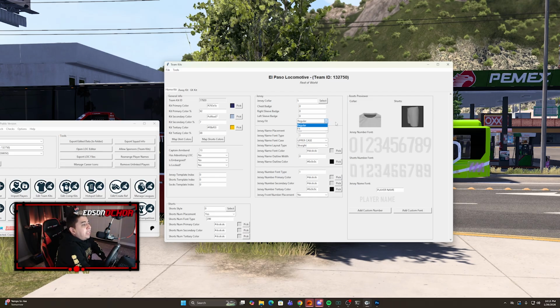Jersey fit, basically, if it's a regular fit jersey or if it's the tight version of the kit model. As you can see here, they use regular fit, so we'll keep it regular. Jersey name placement, basically if you want the kit to show the player's last name or their nickname, whatever they use, you set it to yes.